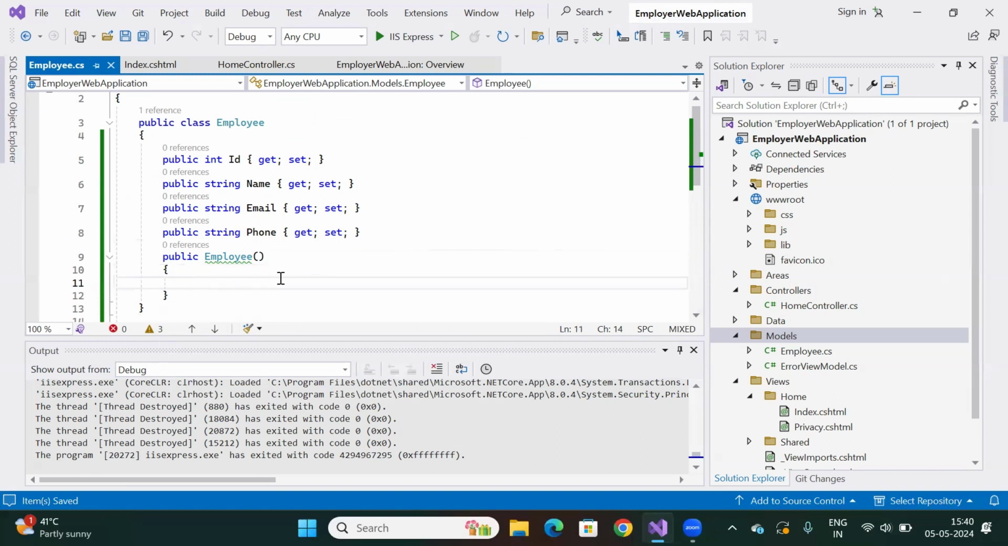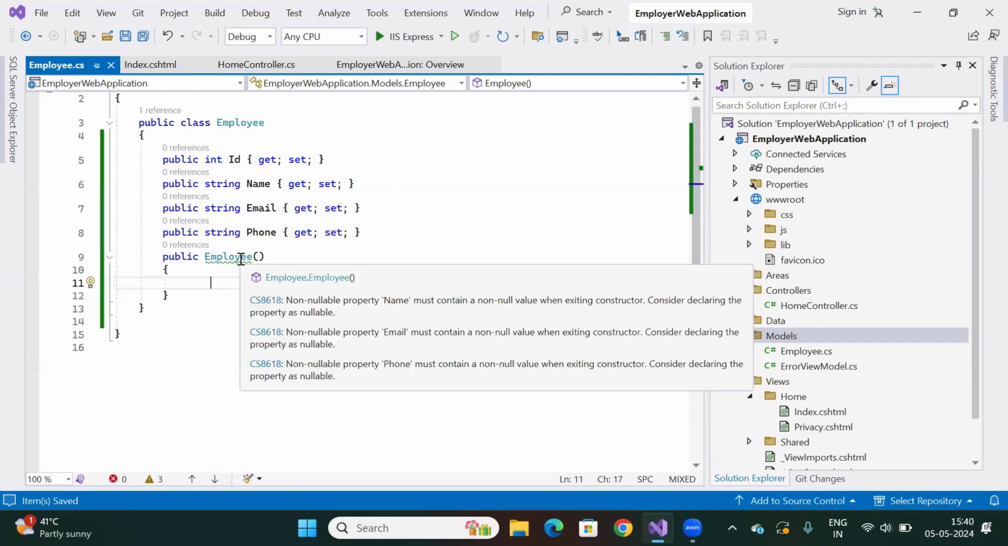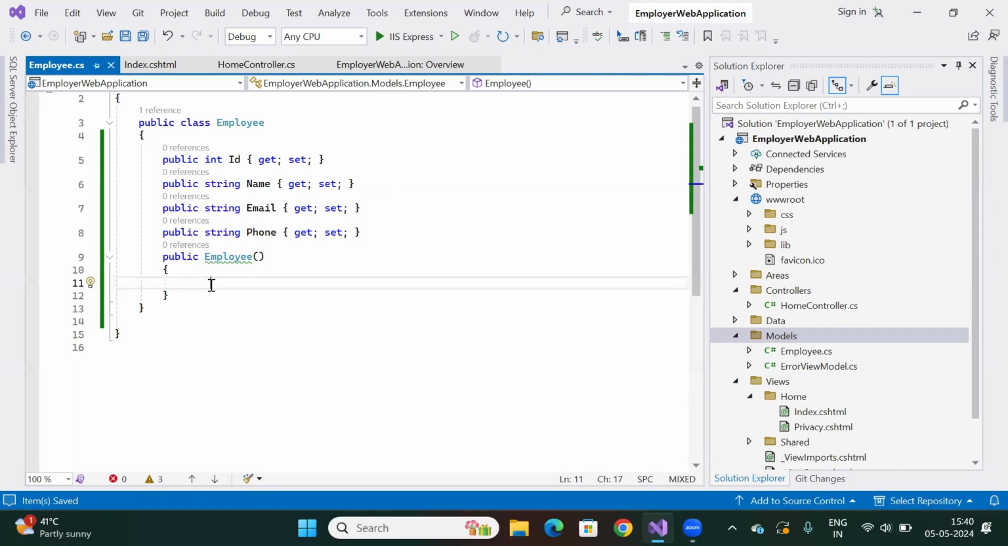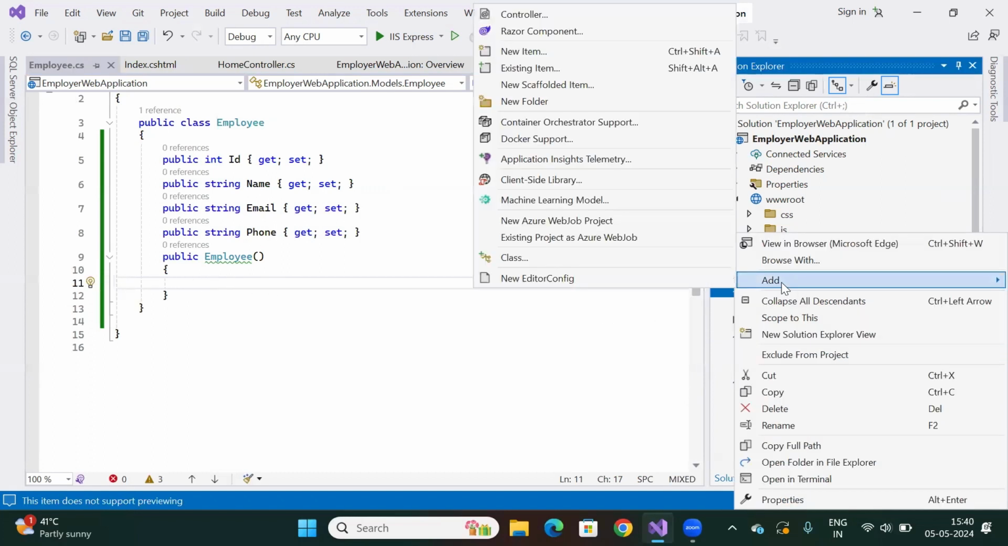Okay, so after this, I have created the employee class, right? So this is a model. For this model, if I want to perform CRUD operations on employee, like adding an employee, updating, deleting, and showing the details of that particular employee, I need to create one controller, right? So under the Controllers folder, I'll add new.